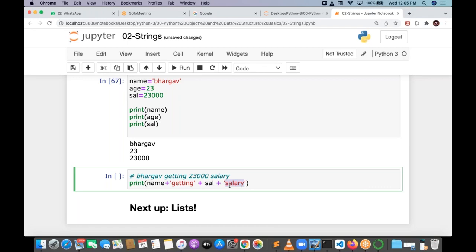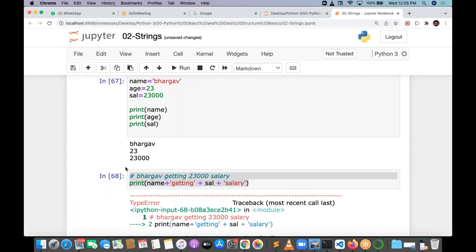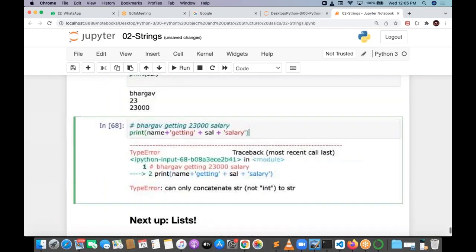Variables plus strings, we are going to make concatenation. When we concatenate like this, what is the output? Oh my god, type error. You can't do this. Why? Because integer is there. Integer is not available in the concatenation. See, salary is an integer, right? Integer plus string. That is JavaScript. This is Python. In Python, an integer will not add with a string.